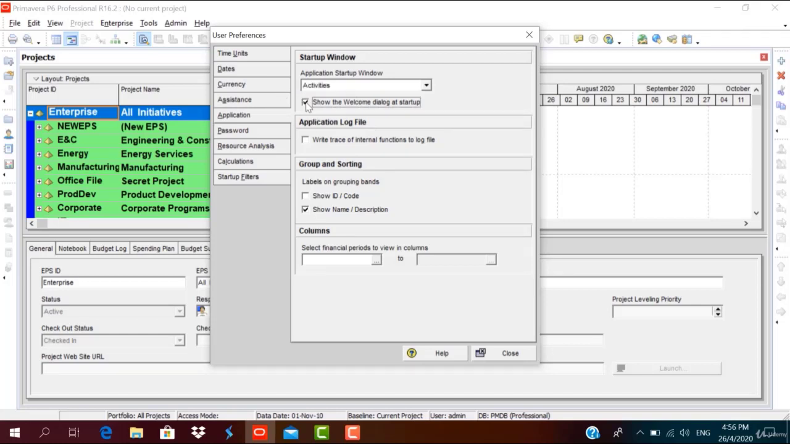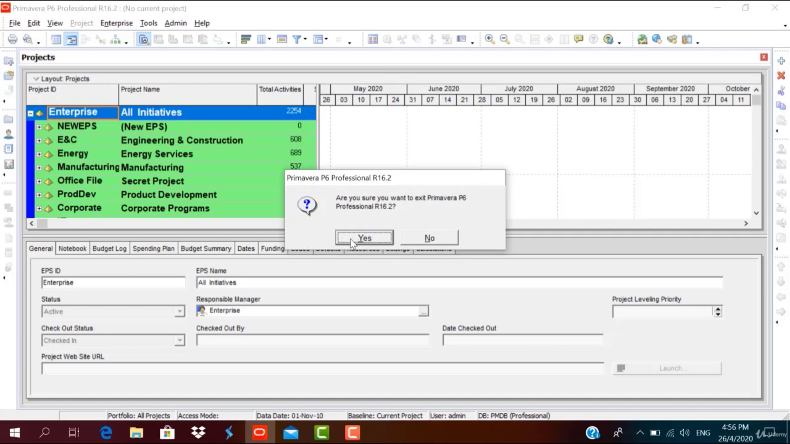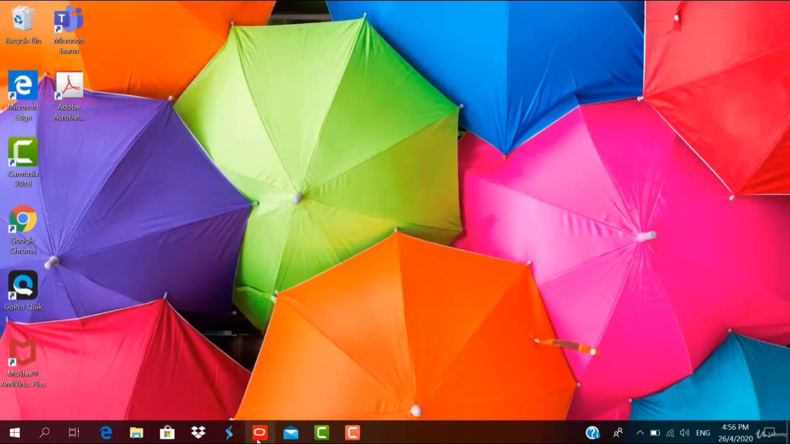Show the welcome dialog on the startup. Show name and descriptions in group and sorting. And close it. Exit the file. So exit the application. Click S. And then re-click on the P6 icon.